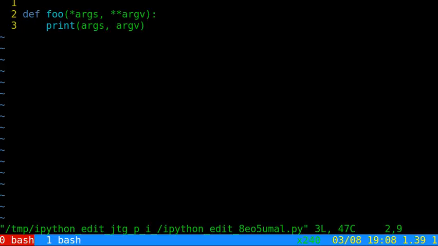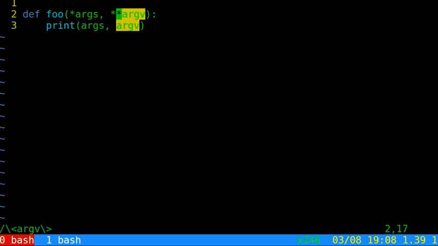ARGS uses a single star as unpacking, a way of unpacking its argument list. It's a sequence data type. We can give it anything in sequence. Then the second is double star. Double star is to unpack a dictionary. A dictionary has keys and values. A list or tuple has a sequence of any kind of data, digit or string.